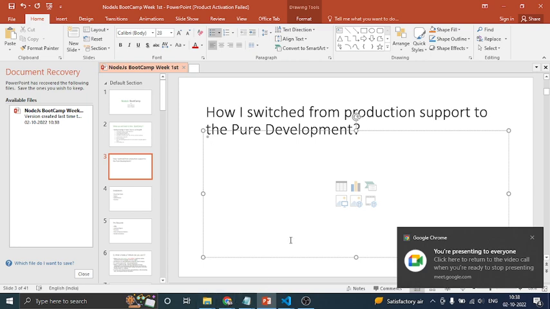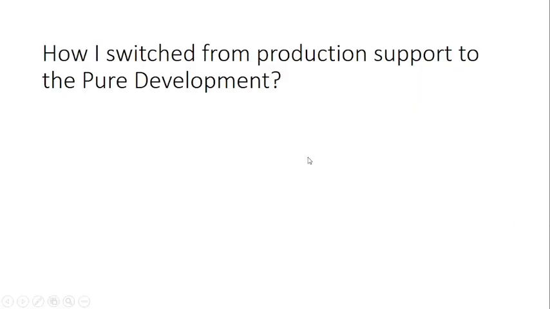Previously, guys, I was working as a production support engineer. There our main task was to check the logs, and if anything came up, we would share those logs with the L3 team. That was our function. We were not doing any technical development or anything like that.